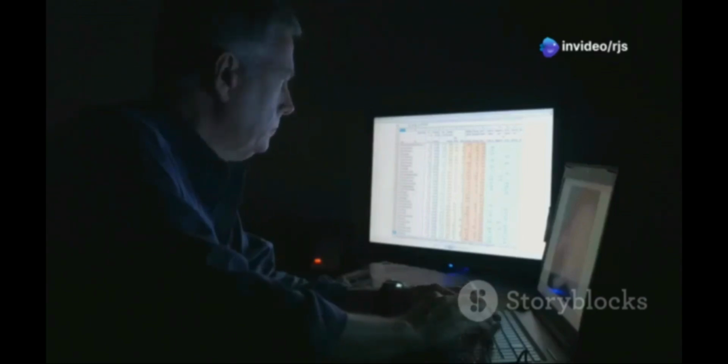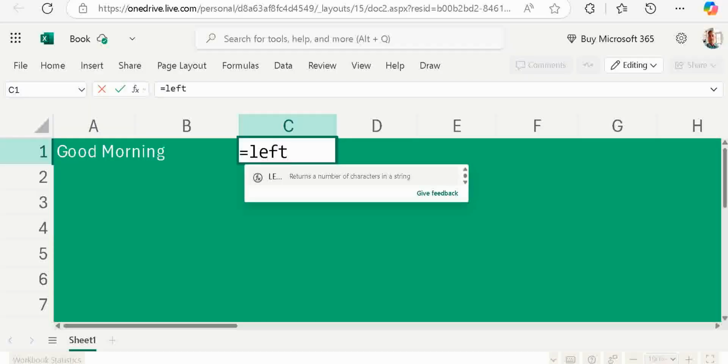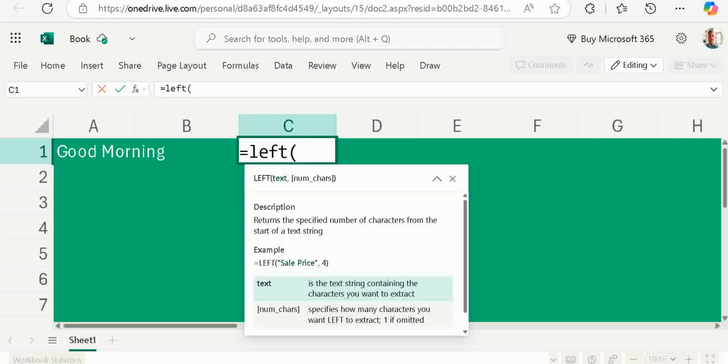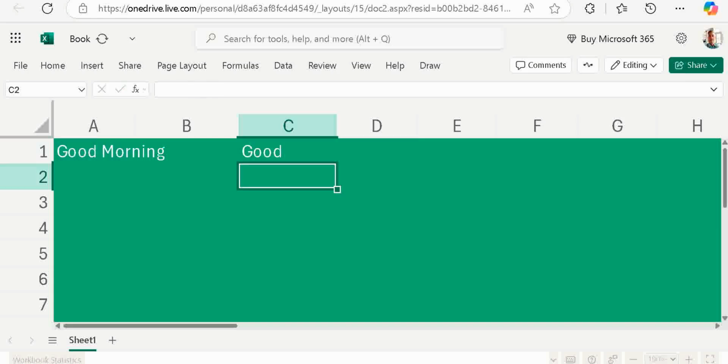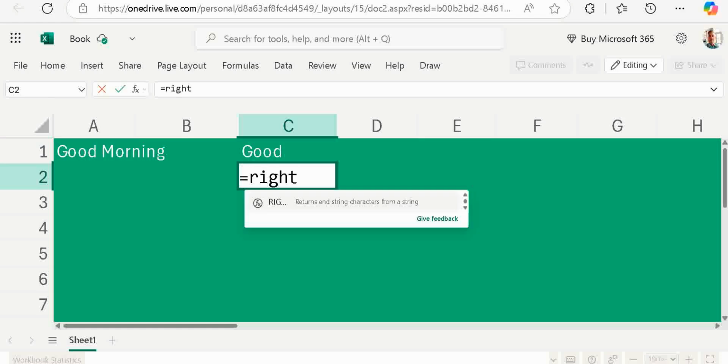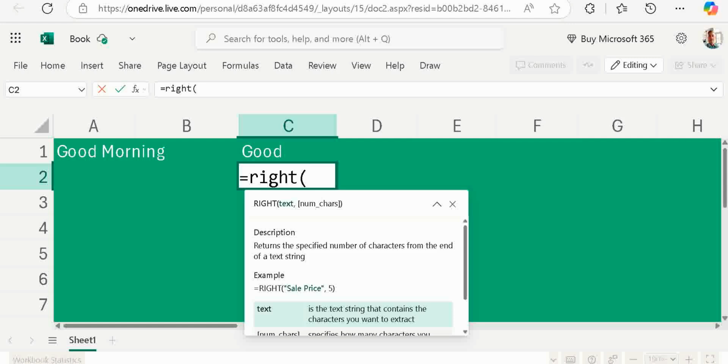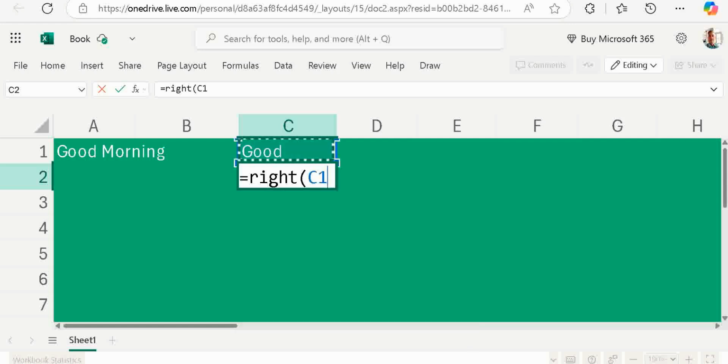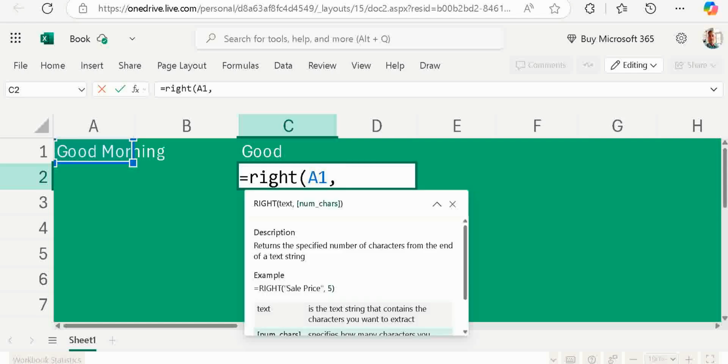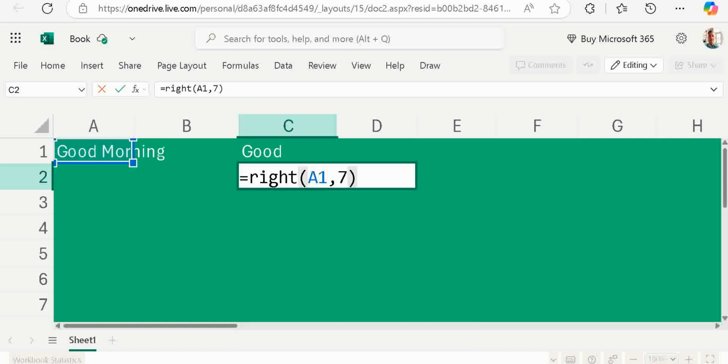LEFT and RIGHT functions? Let's break them down. LEFT. This function extracts a specified number of characters from the left side of a text string. The syntax is =LEFT(text, num_chars). For example, to extract the first three characters from the text in cell A1, you would use the formula =LEFT(A1, 3). RIGHT, on the other hand, extracts a specified number of characters from the right side of a text string. The syntax is =RIGHT(text, num_chars). For instance, to extract the last three characters from the text in cell A1, you would use the formula =RIGHT(A1, 3).